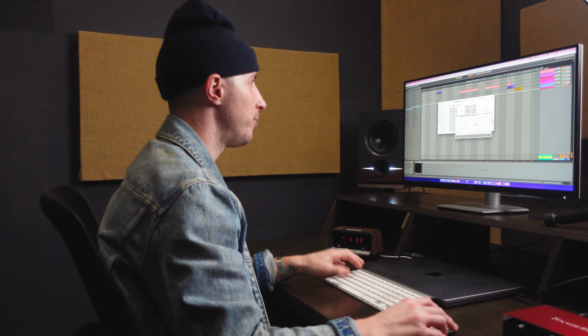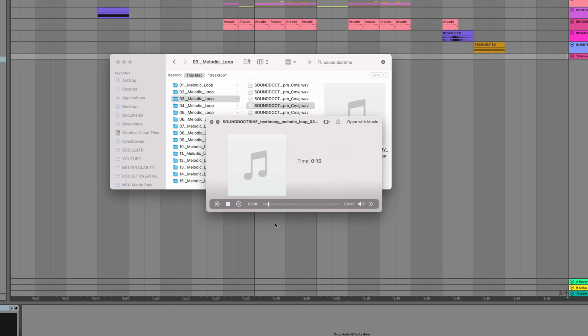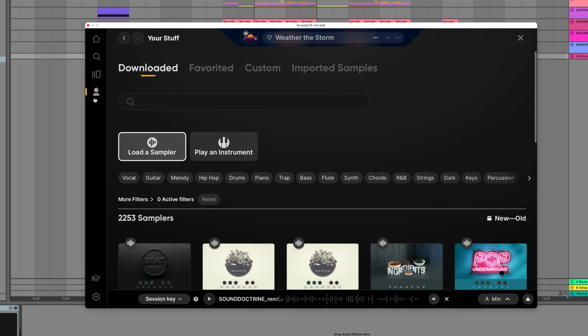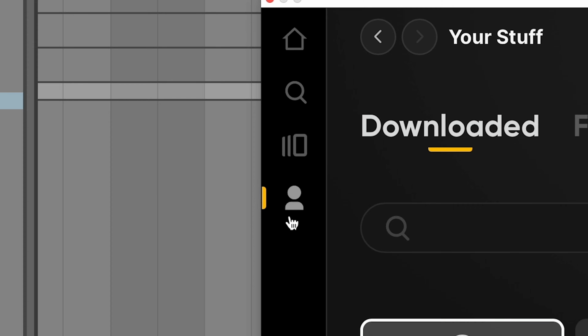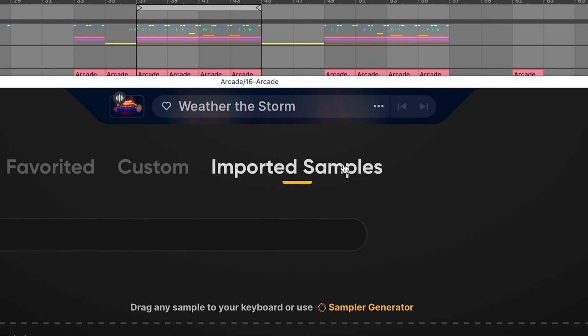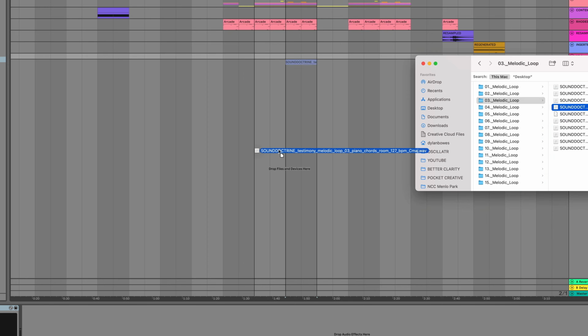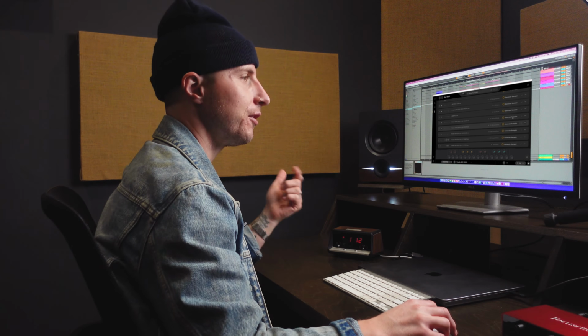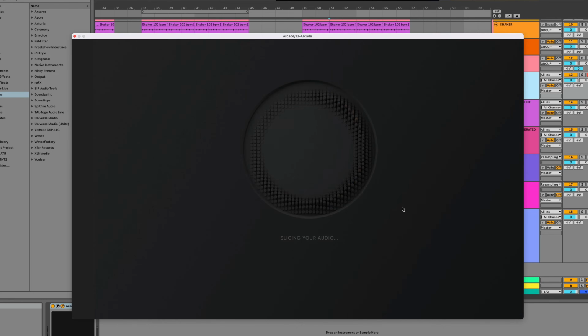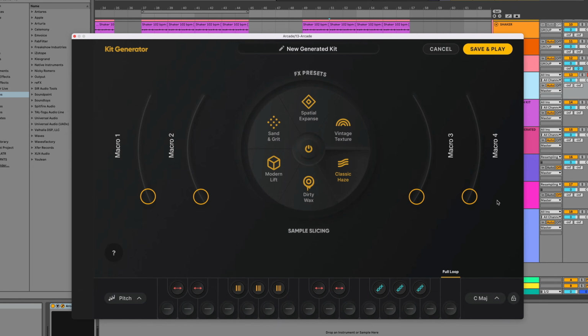First, we need to add the loop to our library. Go to the Your Stuff tab on the left-hand side of the plugin, and then click on Imported Samples. Now we can drag our audio into the plugin directly. And then over here on the right, you can just click Generate Sampler. Now it's slicing my audio for me.